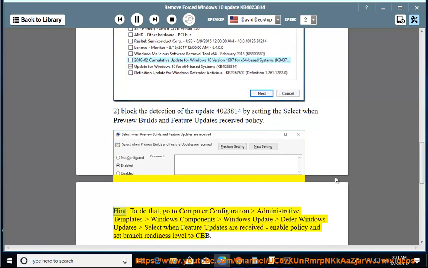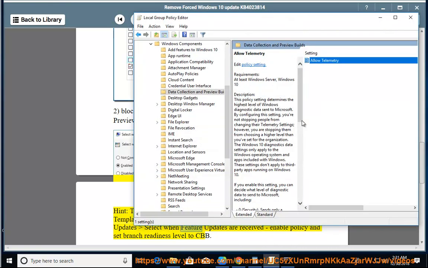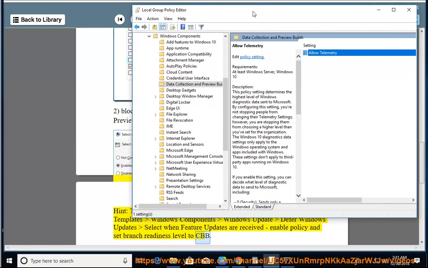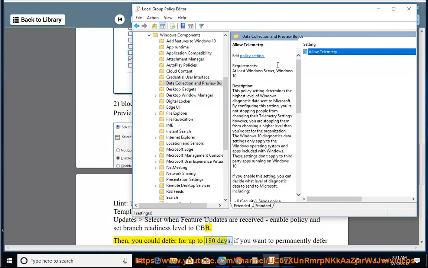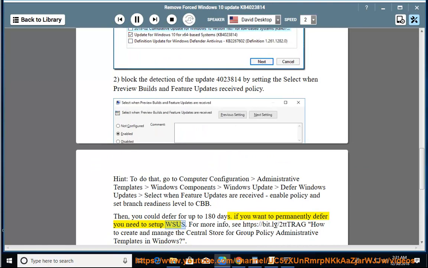policy. Hint: to do that, go to Computer Configuration, Administrative Templates, Windows Components, Windows Update, Defer Windows Updates, Select when Feature Updates are received, enable the policy and set the branch readiness level to CBB. Then, you could defer for up to 180 days. If you want to permanently defer, you need to set up WSUS.